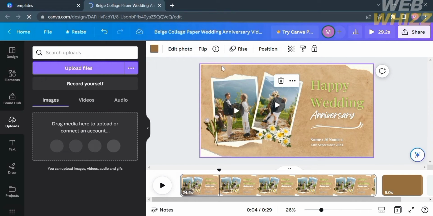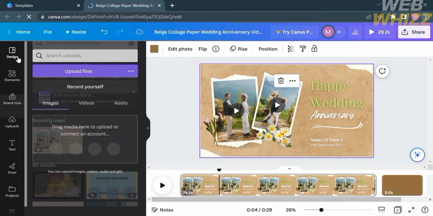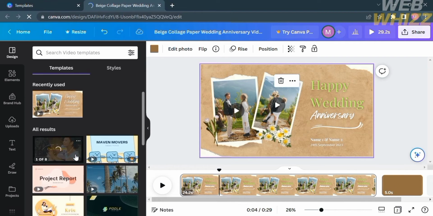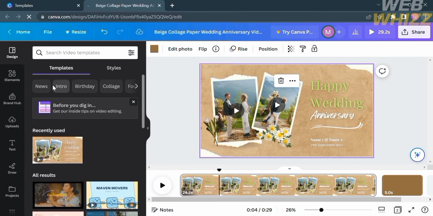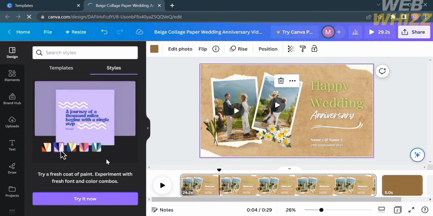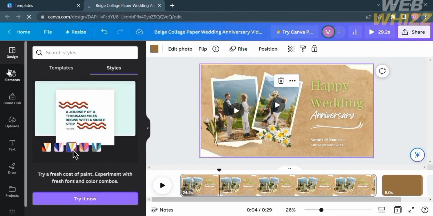And in order to do that, just kindly click on the timeline and go to the left side panel and click Design, in which under Design, you may choose other templates for the next page of your video template. In addition, you can also change the styles of the template.